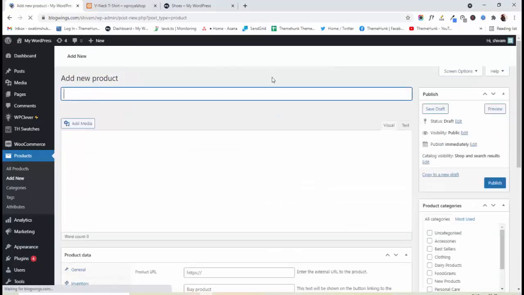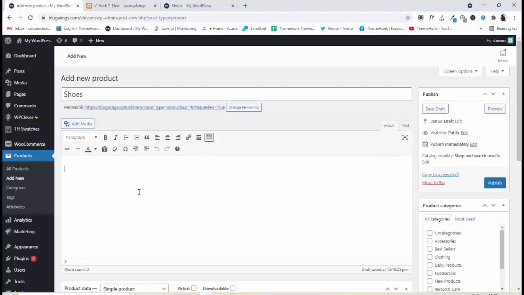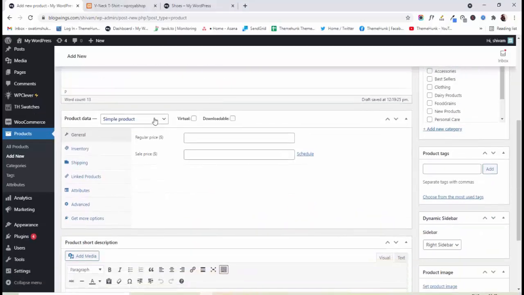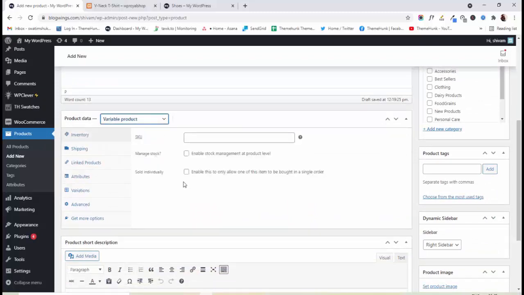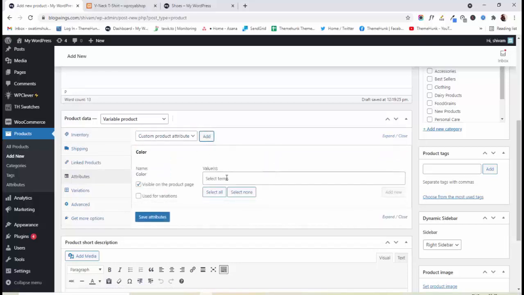Click on add new product. Add your product name here. Add your description. Now select variable product from the product data. Like this. Click on attributes. Select your attribute from here, which you have created earlier. Like this. Select the attribute values.